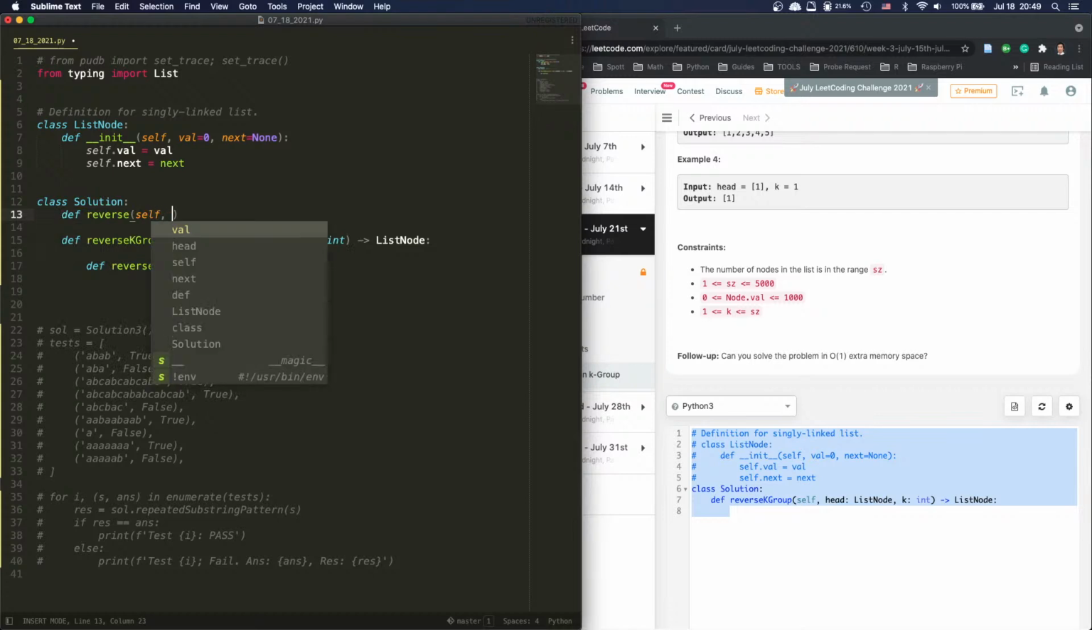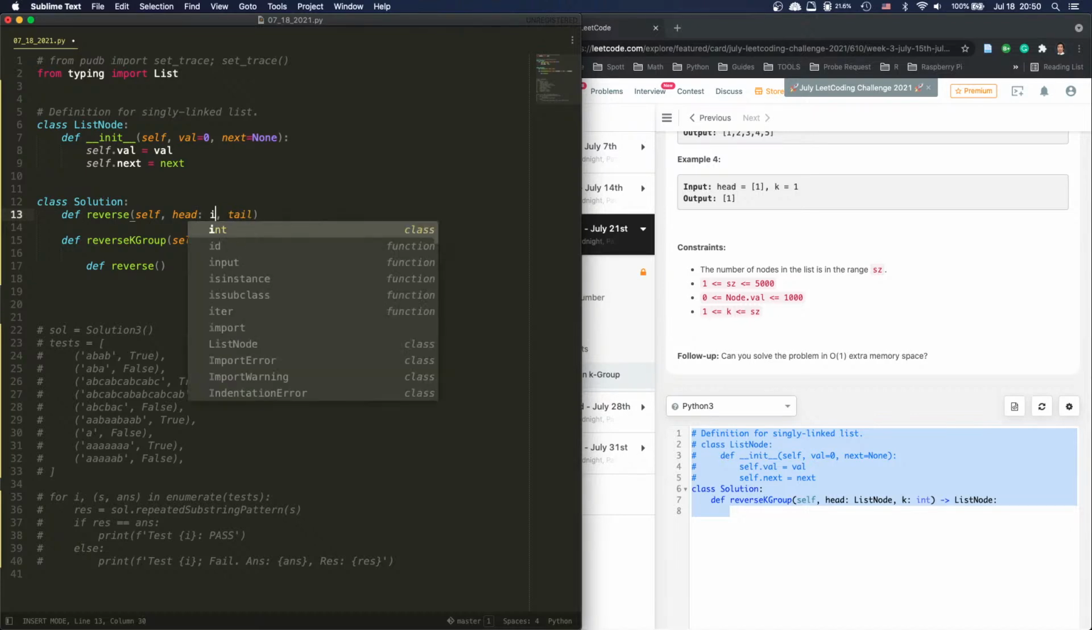How do you reverse it? Well, we need a front. We need a root. We call it root. Head and tail, right? We need a head and we need a tail, and both going to be list node.